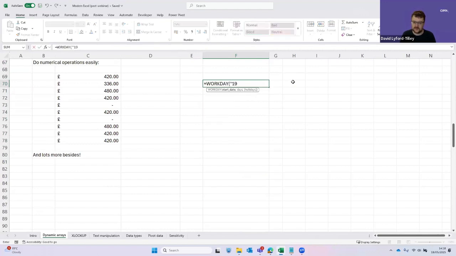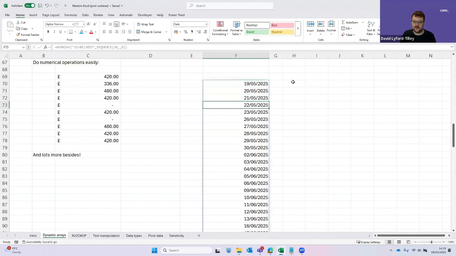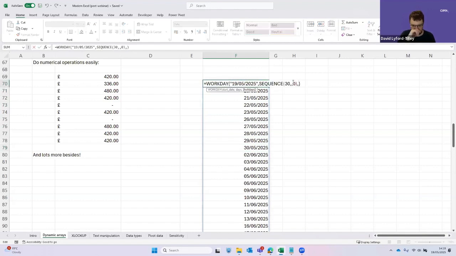So workday, let's say again that my start date is the 19th of May 2025, and my number of days forward I want to skip is a sequence of, let's say, 10, well, let's do 30. But we're going to start at 0 this time. So we're going to go 0 up to 30, and that will be the 19th, 20th, 21st, 22nd, 23rd of May. Then we skip the weekend, 26, 27, 28, 29, 30. All this does is skip Saturdays and Sundays. You can include holidays as well. The workday function has an input where you can specify other holiday dates, but that's another option you could do with this type of function.